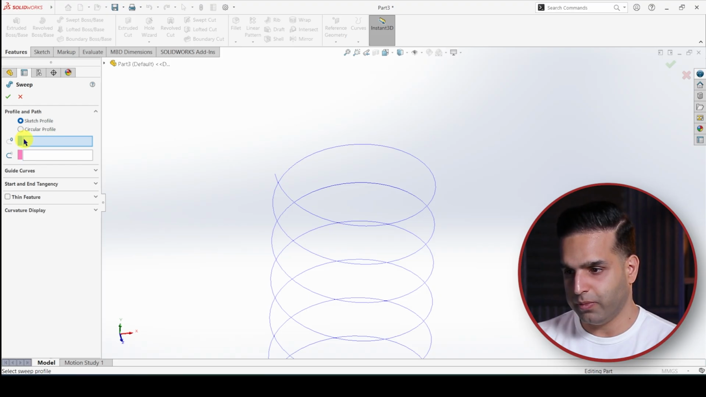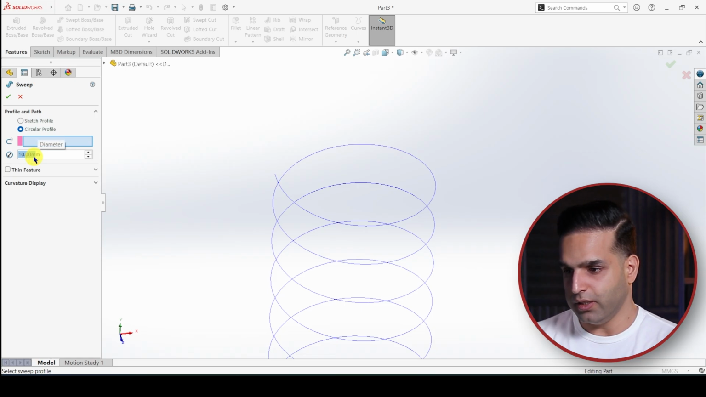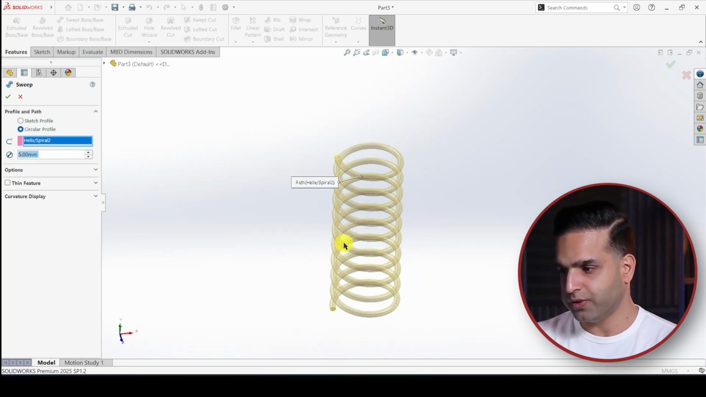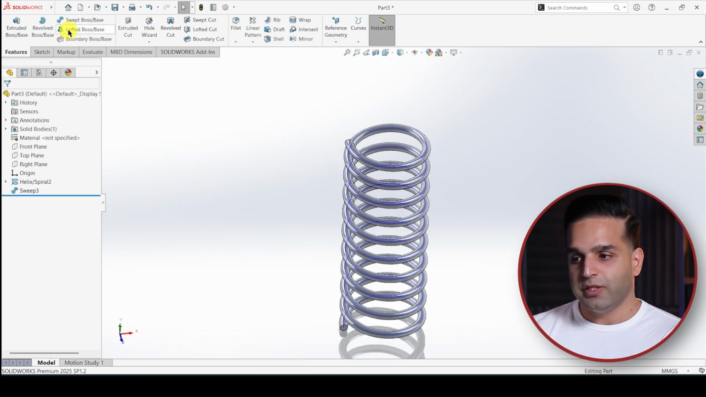So select the sweep and switch it from the sketch profile to circular profile because we don't have any profile sketch, and the diameter is 5 and the path is this profile. So this is our spring, and then click on OK. That's more like it. The next feature is Loft.